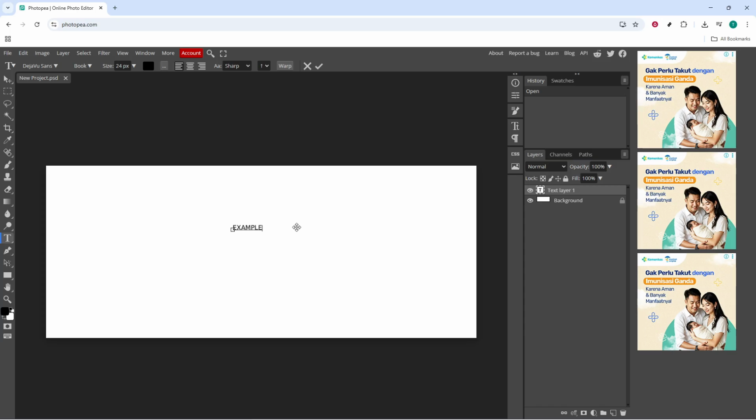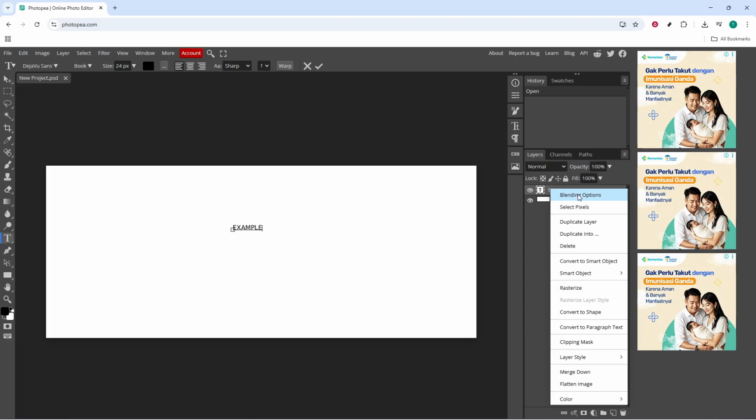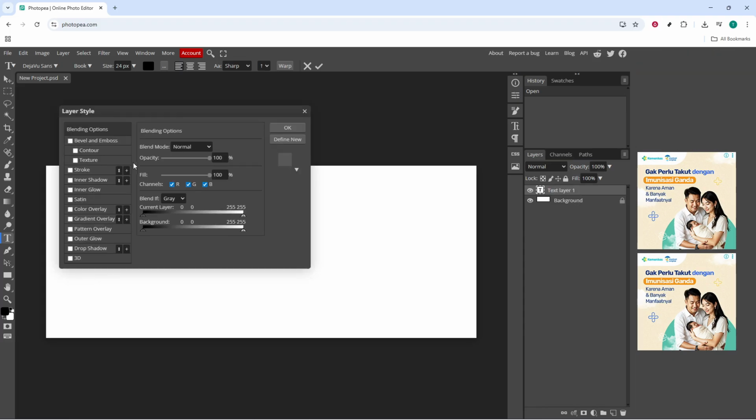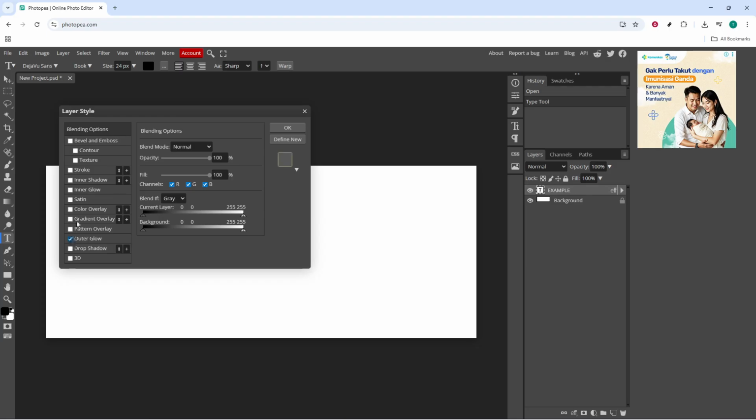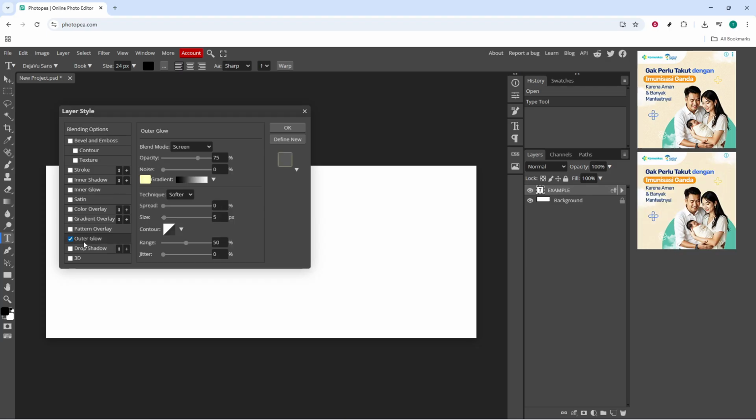If the text is tiny, increase the font size, and if it's too wide or tight, adjust the tracking to space the letters nicely. Now let's add the glow. In the Layers panel, find your text layer, then right-click it and choose Blending Options. A layer style window will appear. On the left side, check the box for Outer Glow to enable it, then click the words Outer Glow to reveal all the controls. Here's where the magic happens.